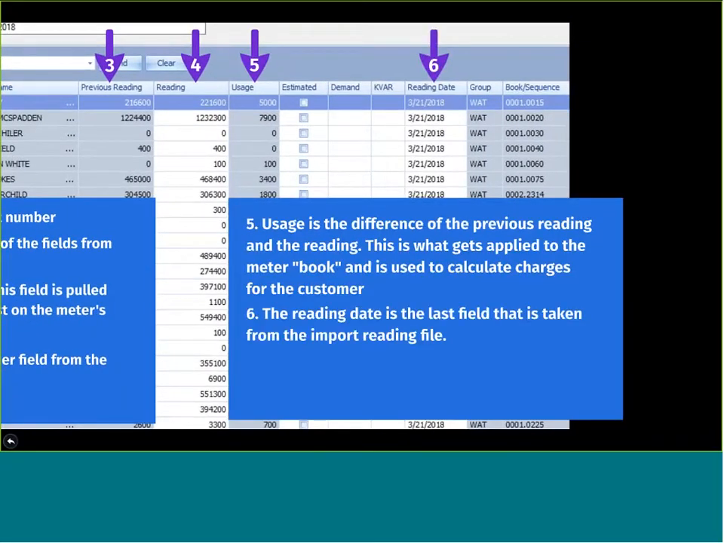All right. The reading date is the last field that is taken from the import reading file. And that's important too as far as rate codes go. I just finished up a call the other day where the reading date here was set to 2020, and we had to set it back 2 years to make it 2018. You cannot apply if this reading date is before the reading date of your previous reading. It's going to give you an error. So your reading date is very important. It has to be after the reading date of your previous reading.